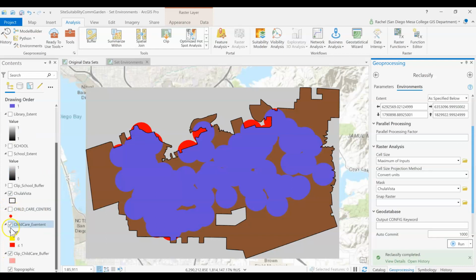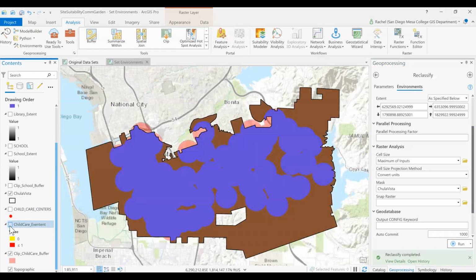So let's turn off this one and turn off our buffers. So, we're just seeing the areas that are good because they're a potential site for our community garden because they're within that distance of our child care centers, and then in brown the areas that are not. And we're not including any area for analysis that's not within our mask.